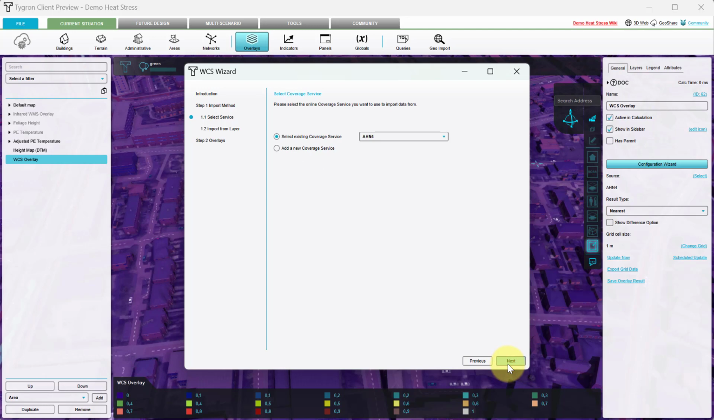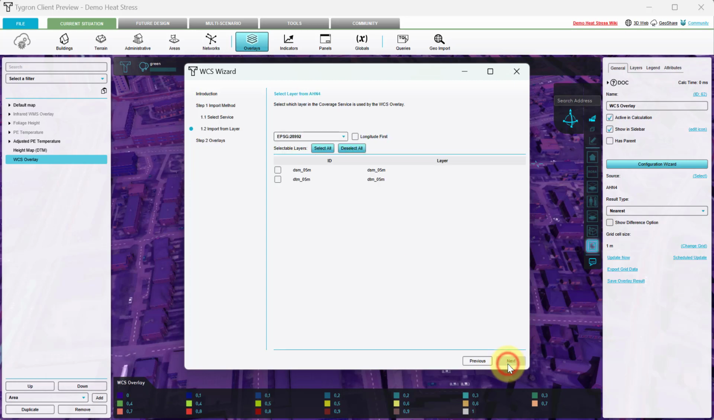In this step, we choose an existing source that represents a digital surface model, for example the Dutch AHN4. When you have a different source, you can select the Add option and provide the web link to that service. We now select Next to continue. In this step, we select a layer with enough detail that represents the digital surface model. Therefore, we select DSM-05, which has an accuracy of 0.5 meter. Select Next to continue.